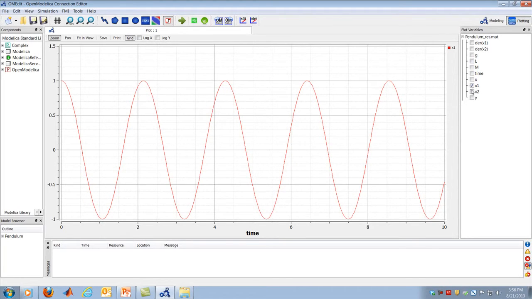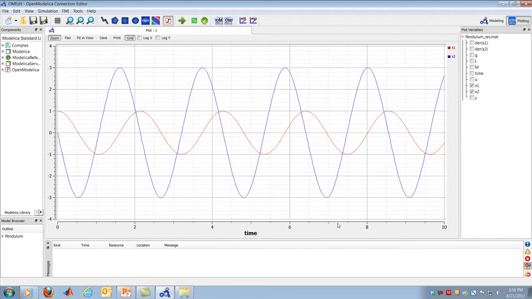I can look at the angular velocity as a function of time, and I see how the pendulum, as its position varies between +1 and -1 radians, the angular velocity, which is the slope of angular position as a function of time, varies between +3 and -3 radians per second here. Actually, yeah, almost exactly 3 radians per second. And there's a reason for that.